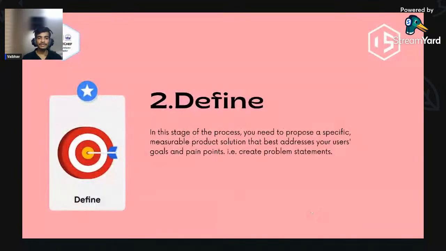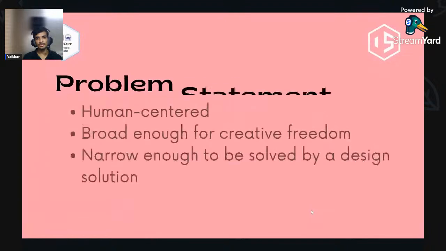Second is the define phase. In this stage of the process, you need to propose a specific measurable product solution that best addresses your users' goals and pain points. That is, create problem statements. So, what are problem statements?